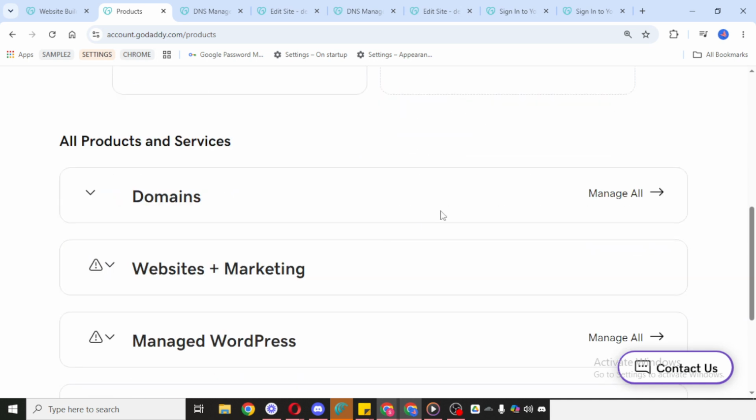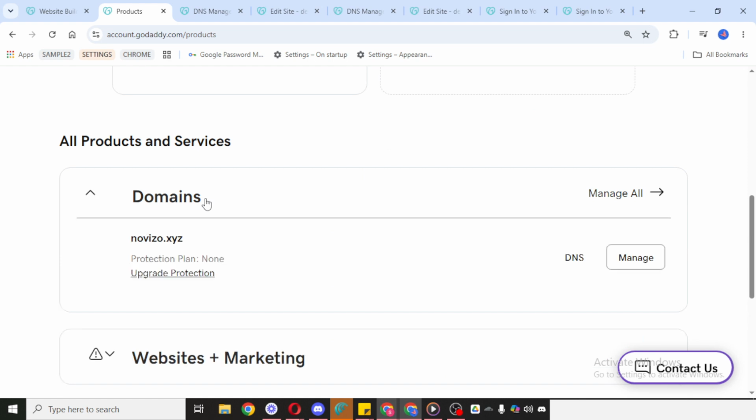Take a moment to find the domain you want to work with, especially if you have more than one listed in your account. Next, click Domain for the domain you want to manage. This will take you into the domain settings area, where you can make changes related to ownership, forwarding, and DNS configuration. Since we're specifically deleting a DNS record, the next thing you need to do is click DNS.